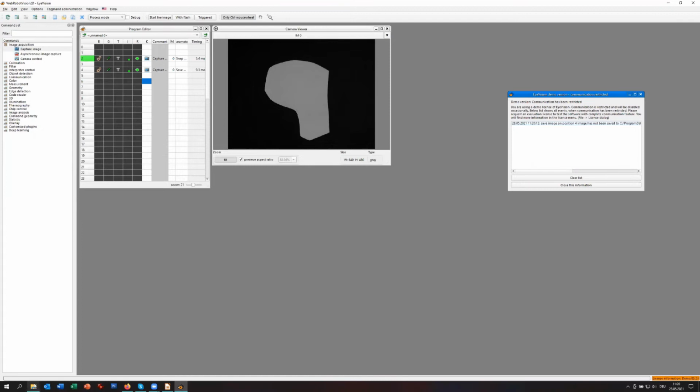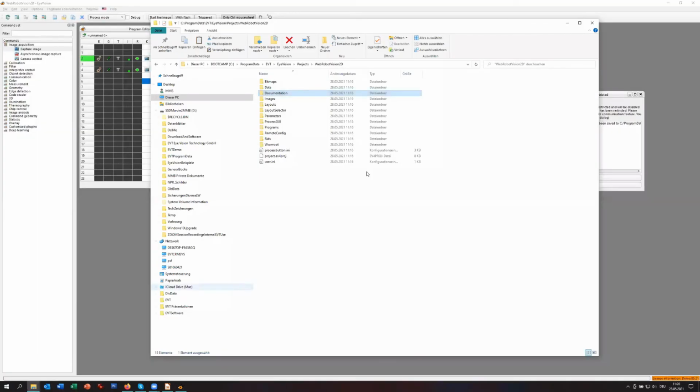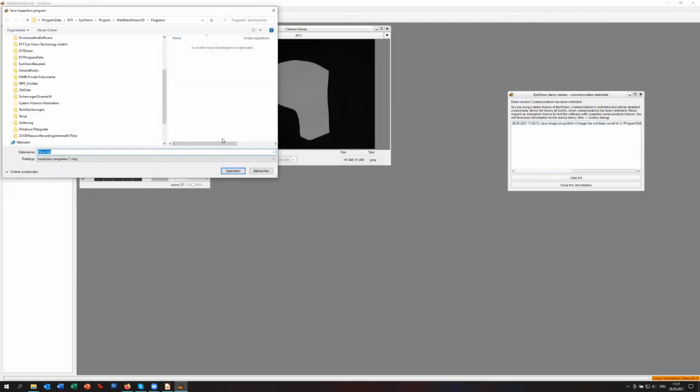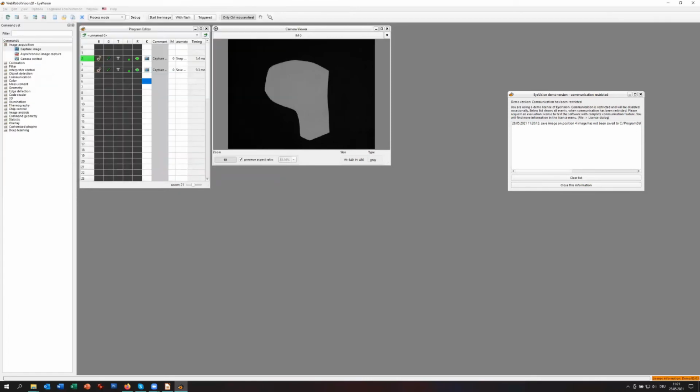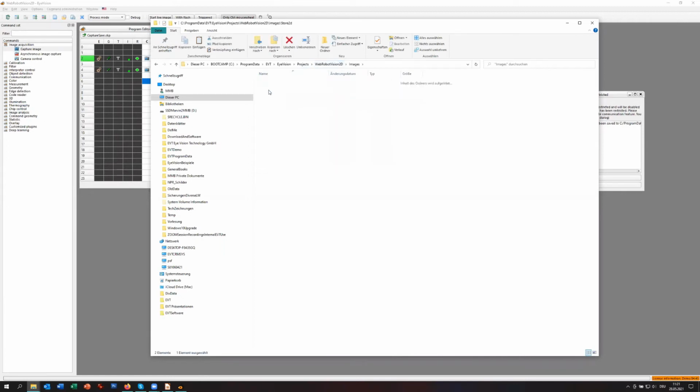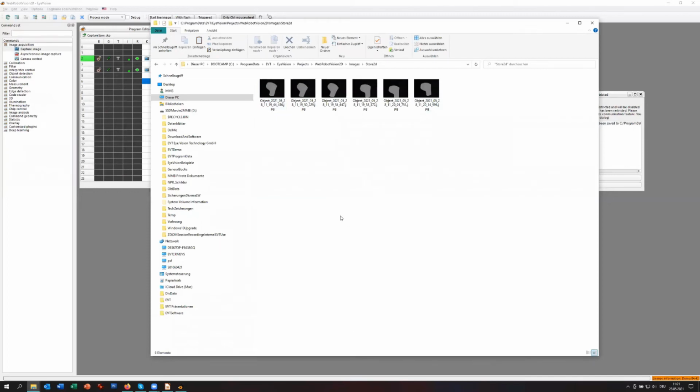So if you have now a look to our folder, maybe before we have a look at it, we save this program. Yes. So, and if you now have a look to this folder, and we look to the programs, in the programs folder we have this capture save, and in the images folder, we stored it in the images. We stored now these different images.